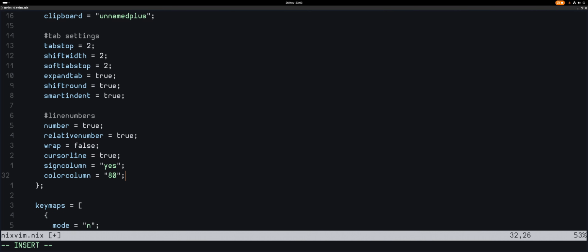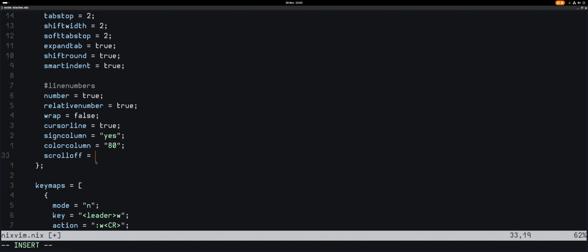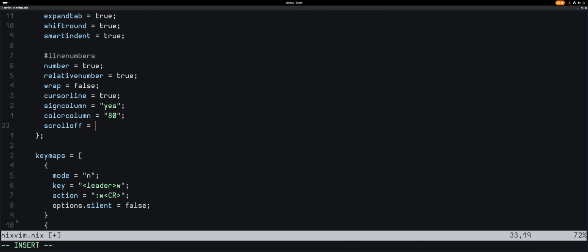So the color column 80 basically just draws a thin line or a highlight at column 80 to signal that the preferred line length for wrapping or formatting is reached, or just where it is located. Then we have scroll off. That basically means how many lines above and beyond your cursor you always want to be shown. In my case, I would like around 8.